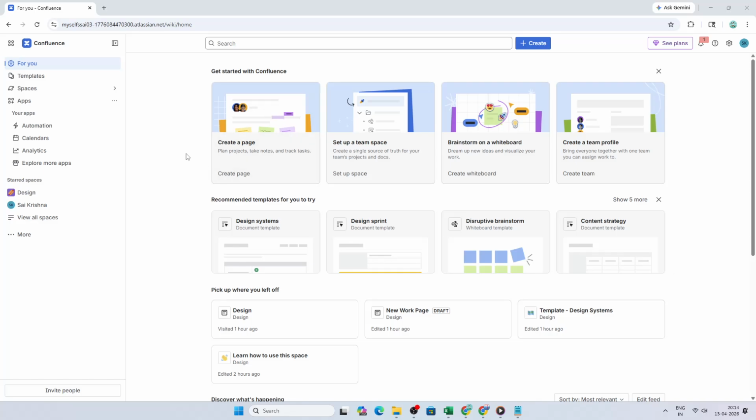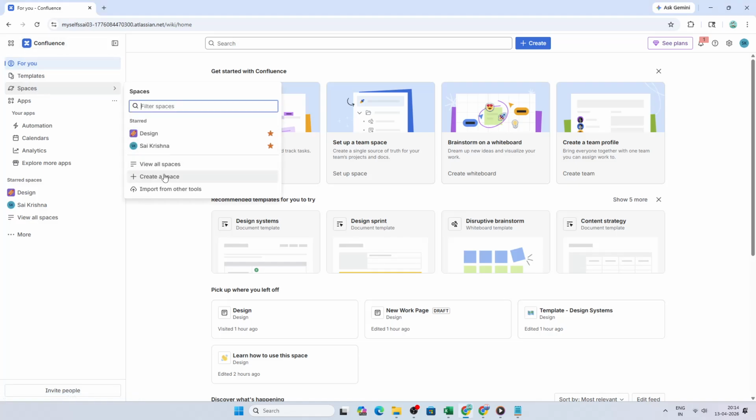In today's video, I'm going to teach you how to create a knowledge base in Confluence. By the end, you'll have a clear, repeatable process for setting up a space your team can actually use to find answers fast. We'll start by creating a new space.